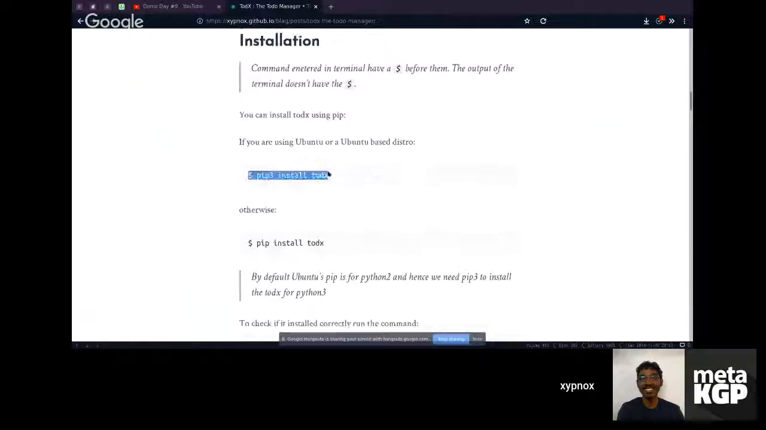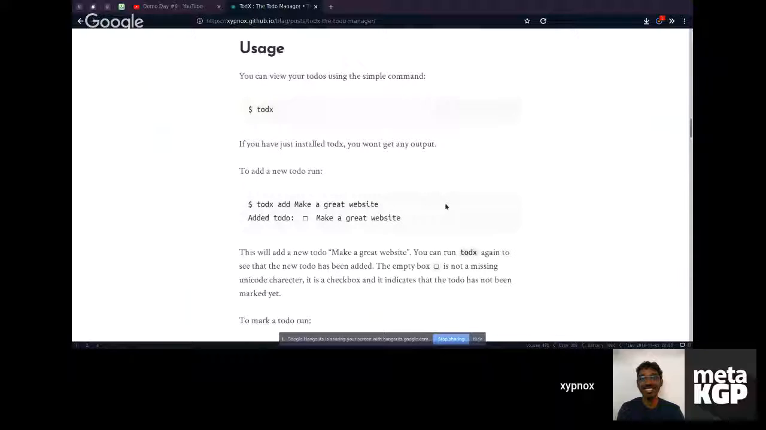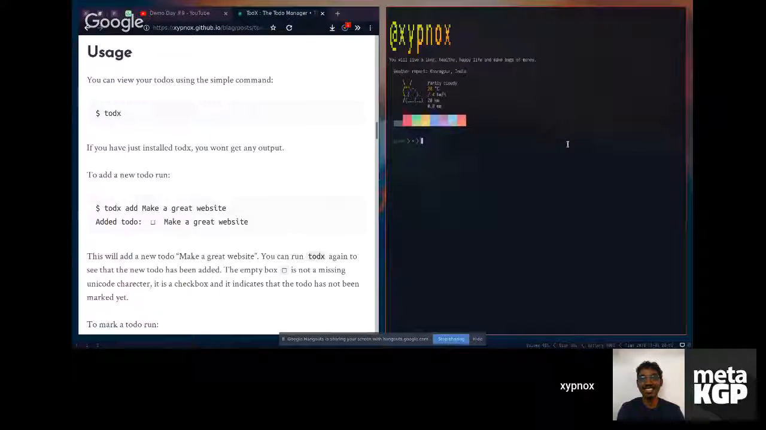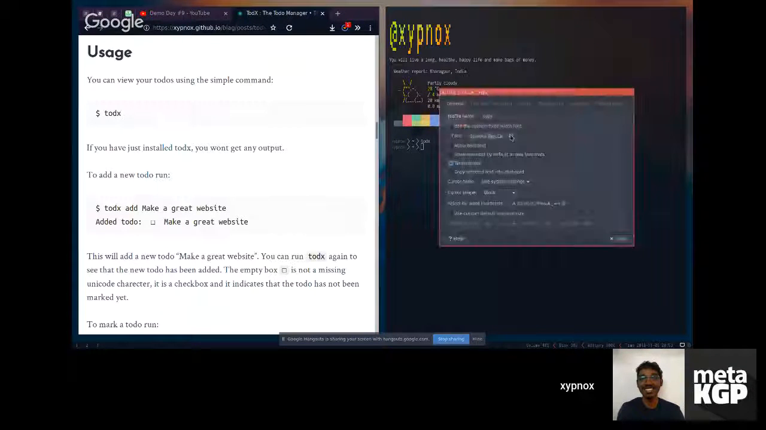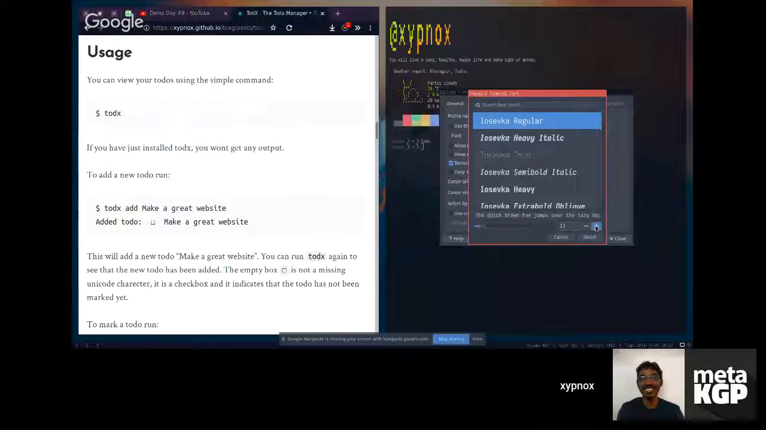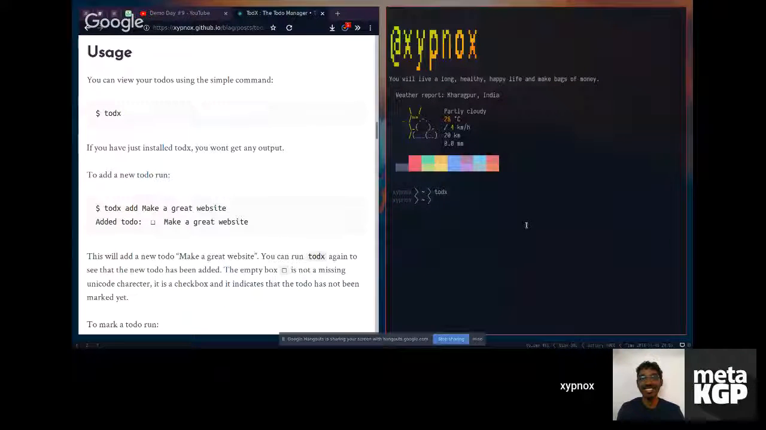You can install it simply by using pip3 install Todex, and its usage is pretty simple. Like here, if you just type Todex, let me just increase the font. So if you type Todex and you execute it, it will list all the to-dos. Since I have deleted the to-dos for this presentation, there are no to-dos. You can create a to-do by Todex add and whatever text you want to add, like make a cake. And it will add that to-do. So if you want to view the to-do, it will show this.